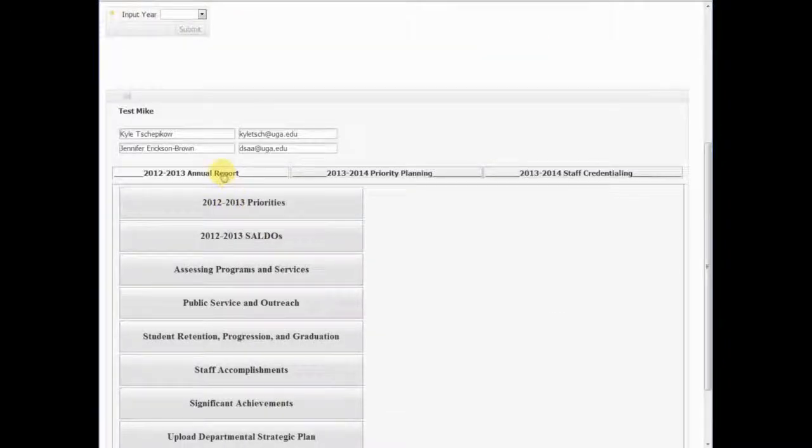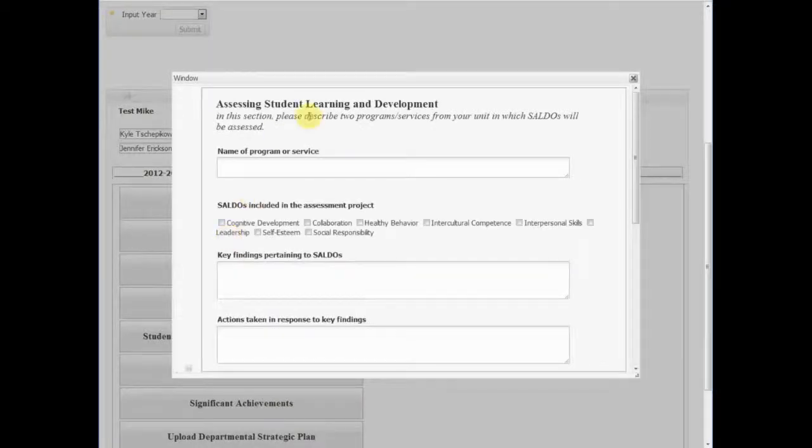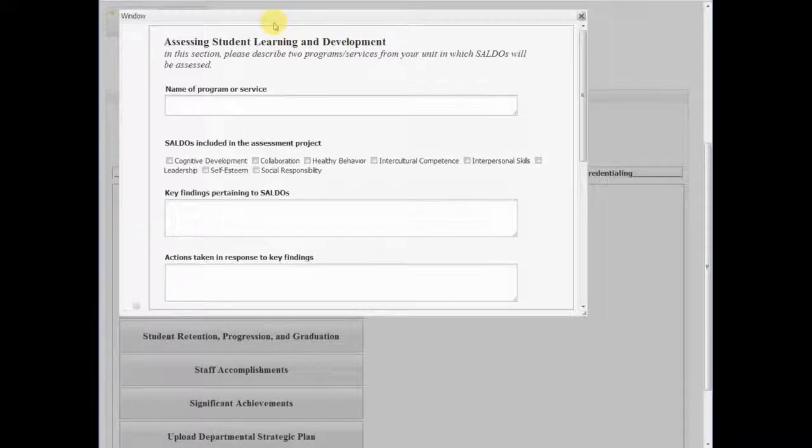Underneath the Annual Reporting tab, please click on 2012-2013 SALDOs. A box will pop up. At the beginning of the year, your department indicated 2 programs or services to assess based on SALDOs. You will use this form to describe those activities which were submitted as a part of your priority planning report for this academic year. In the first box, list the name of one of these programs or services.